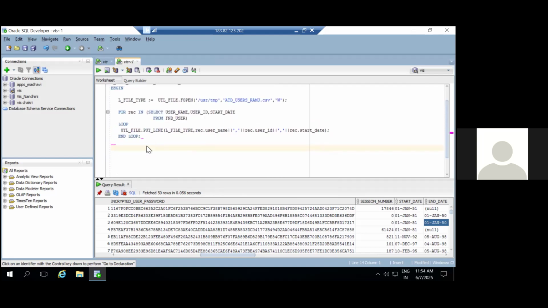Once it comes out of the loop, the file is still open. So you have to call utl_file.fclose. I don't want to keep that file open here. Then pass the same variable, which file you want to close. Then at last, end.